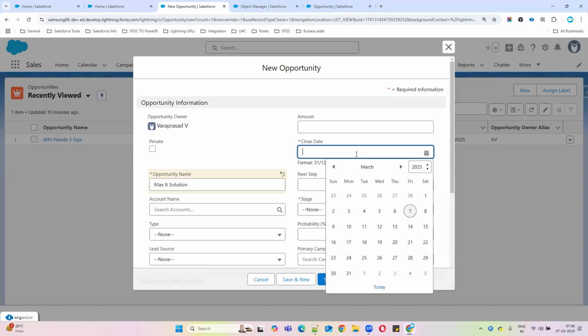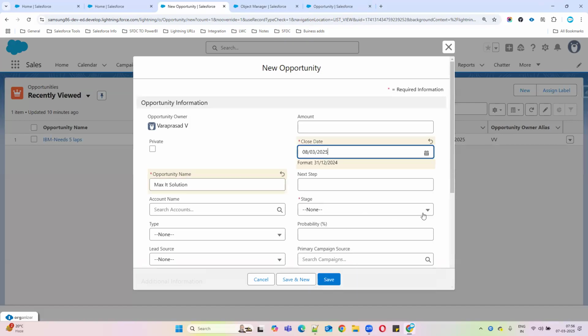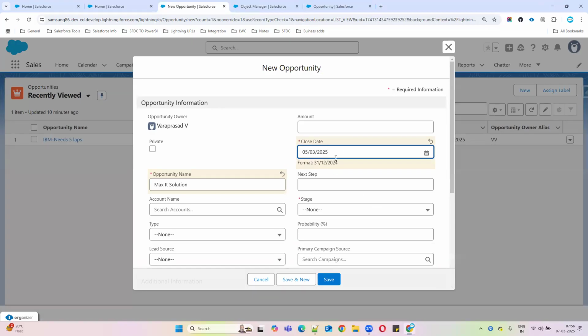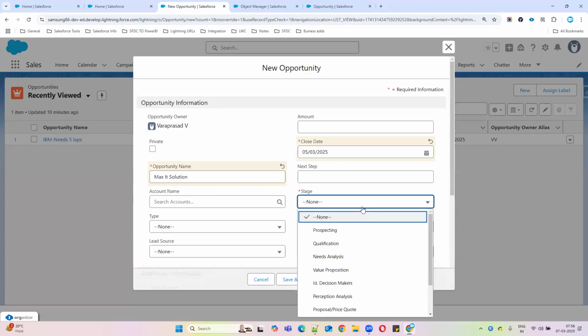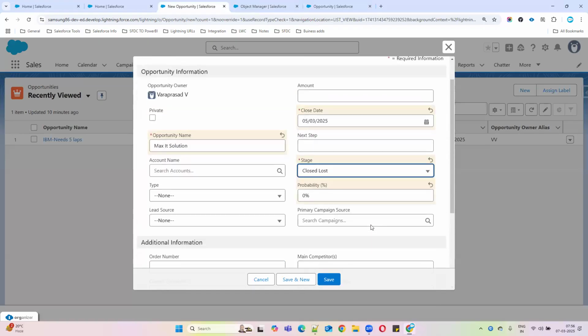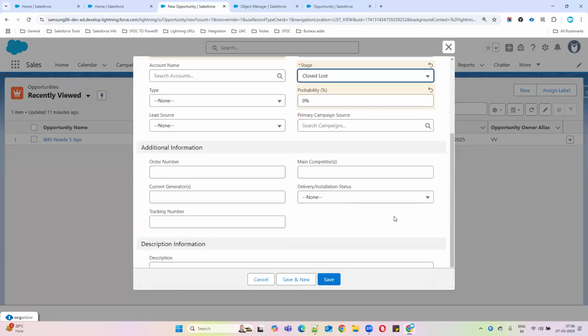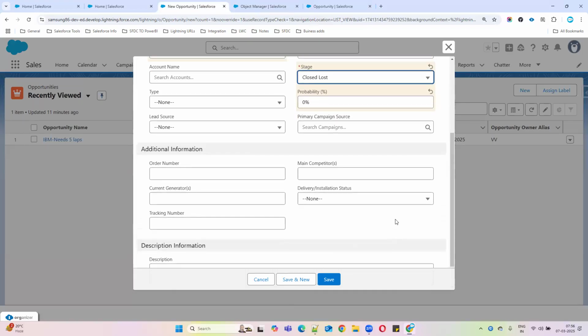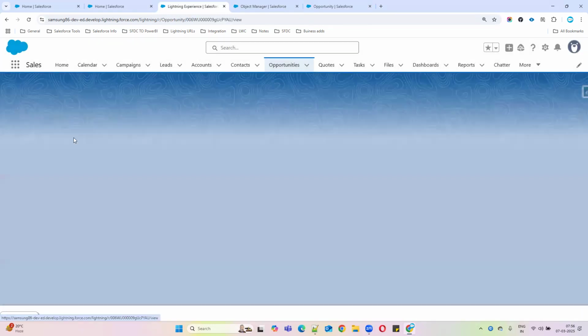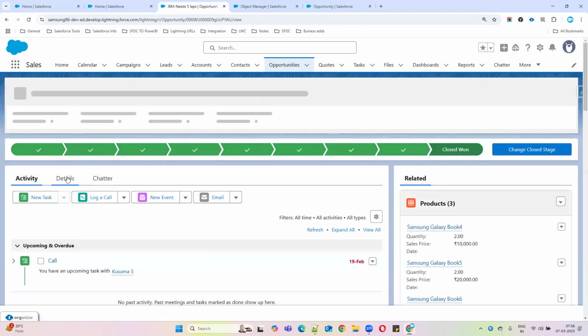This is a required field. Can we give the message below the field? Possible? It takes it. Okay, leave it now. So closed lost. Yes sir. Where is that reason field? It should be visible. It is taking time, sir. I don't know why it is taking time.